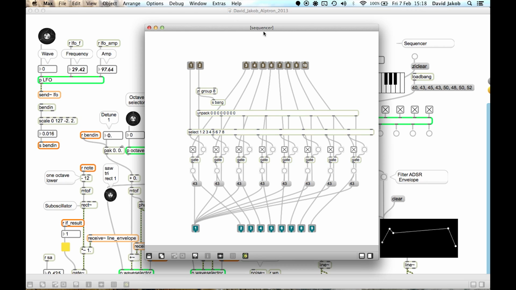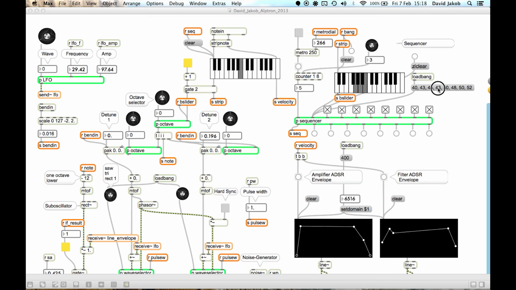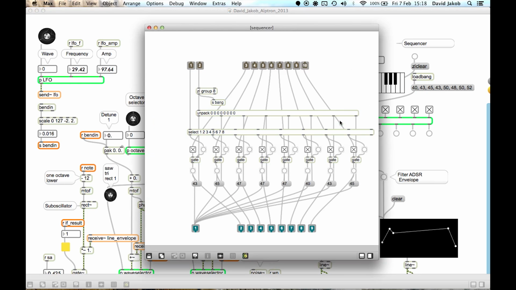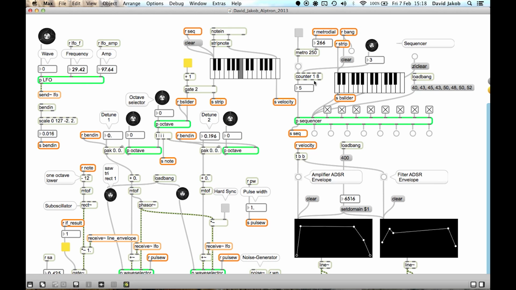Therefore, I decided to use the zl group object, which first groups 8 notes sent from the keyboard and will then unpack them and store them in separate message boxes. The metro object with the counter object handles the replay functions.